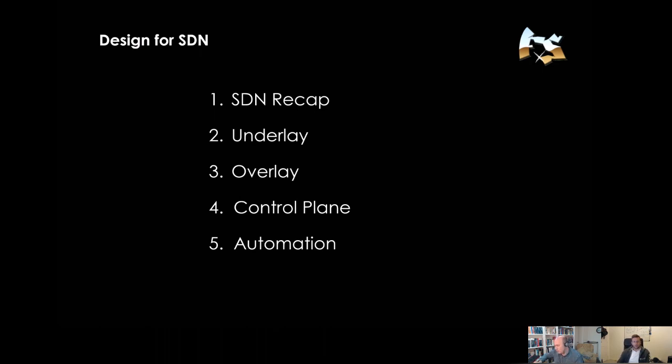So, like you say, we'll have a quick recap of SDN and the approach, and then we'll go a little bit further into the elements of SDN and the design that you need to consider when you're approaching those elements. So, right, just bear with me a second while I switch across. Your magic pen.